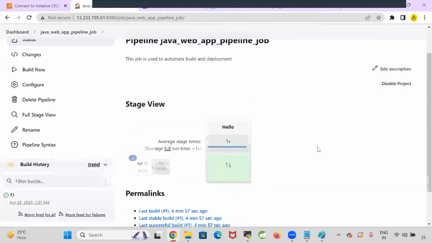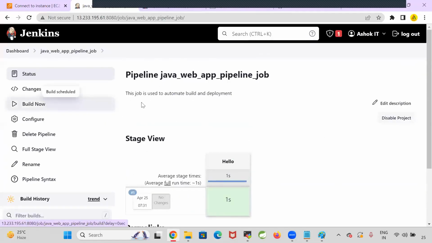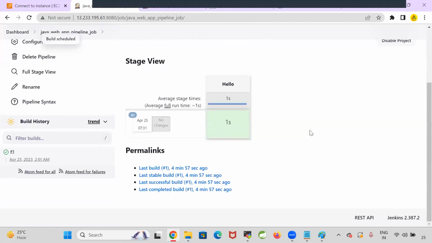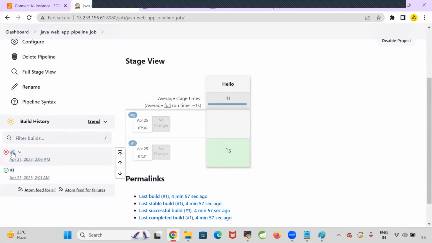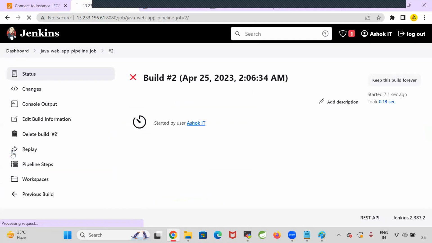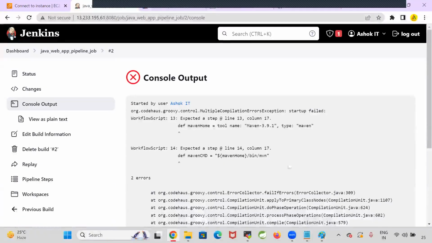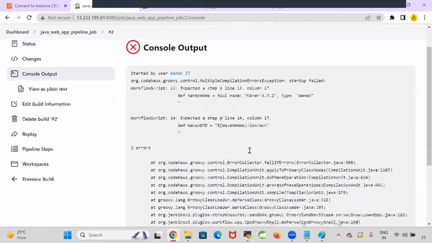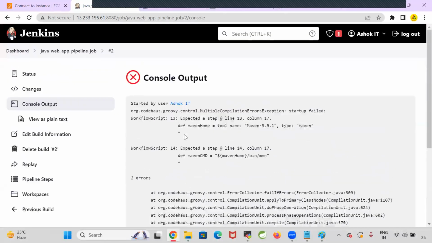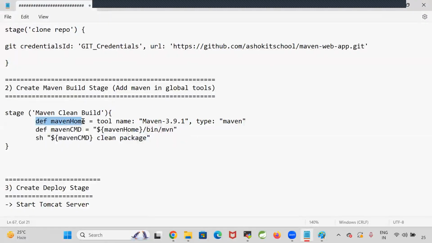So with this, we have 2 stages in our pipeline. Click on build now. I'm executing that build for the second time. So go to this build, console output. This build got failed. Expected step, definition Maven home, tool Maven type, def Maven CMD, finished failure. Groovy startup failed, def Maven home. It is not able to take def Maven home, stage Maven clean build.